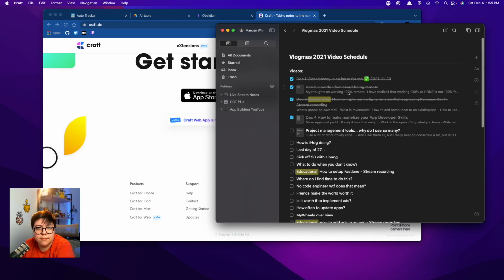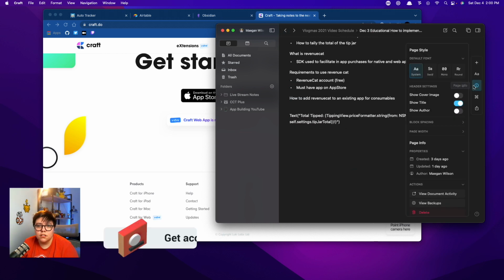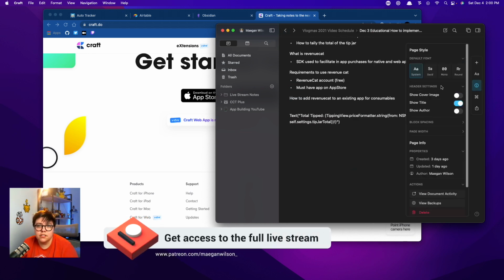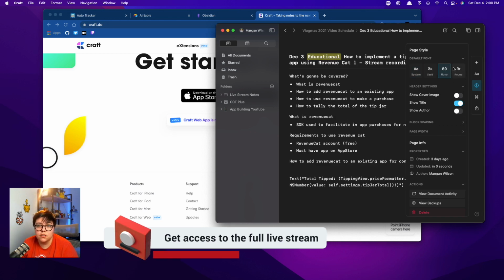So you can start having things live on a page, and then you can go into a page if you need to. There's folders. You can see a bunch of different page styles and all this kind of stuff. So you can change the whole default font if you want to.